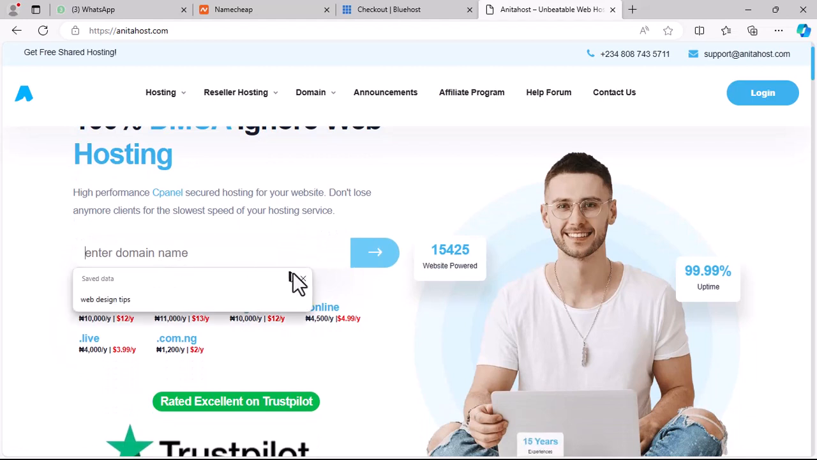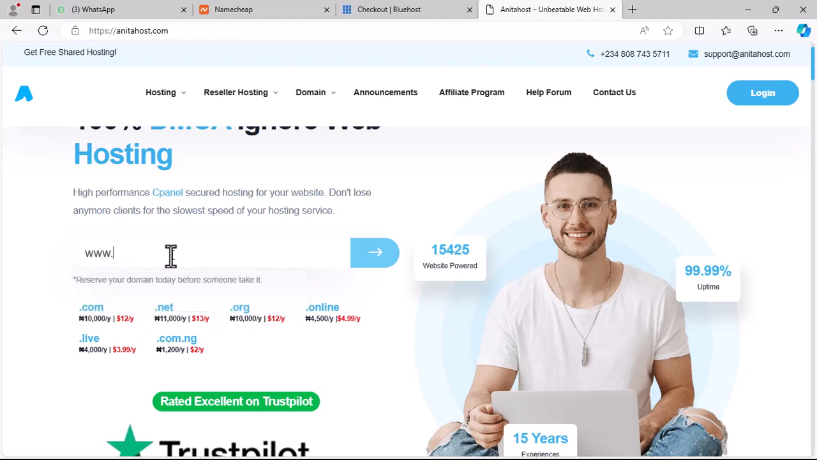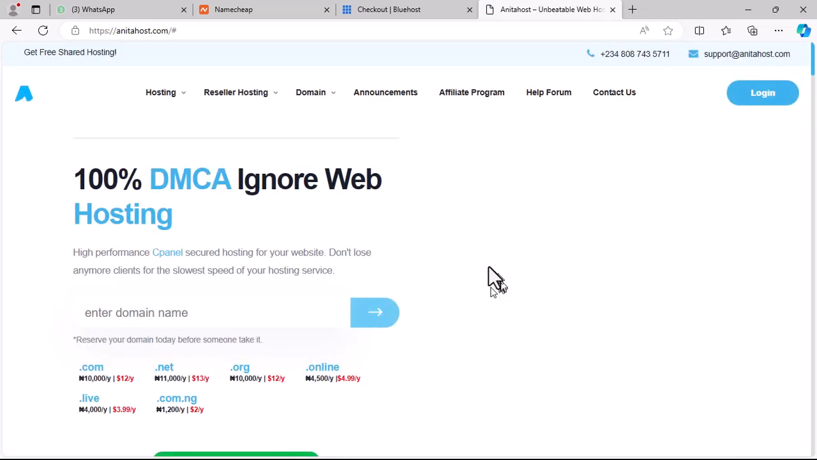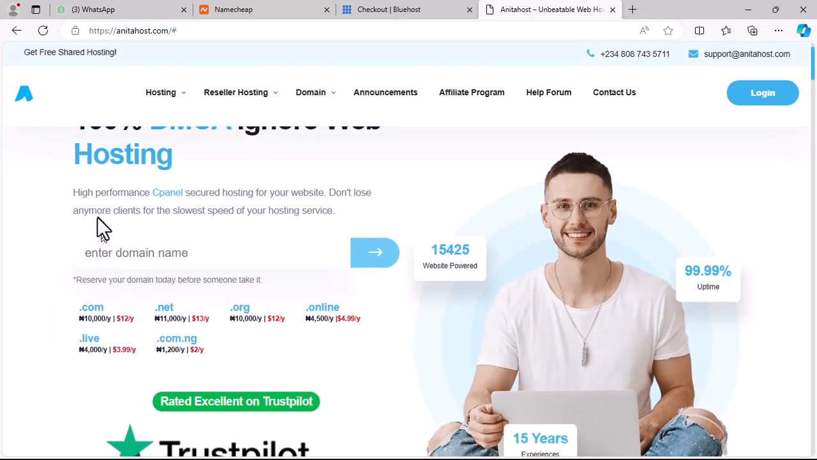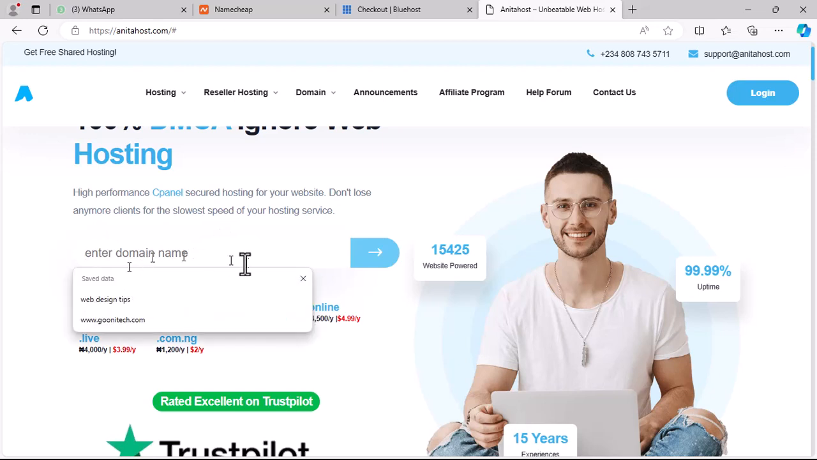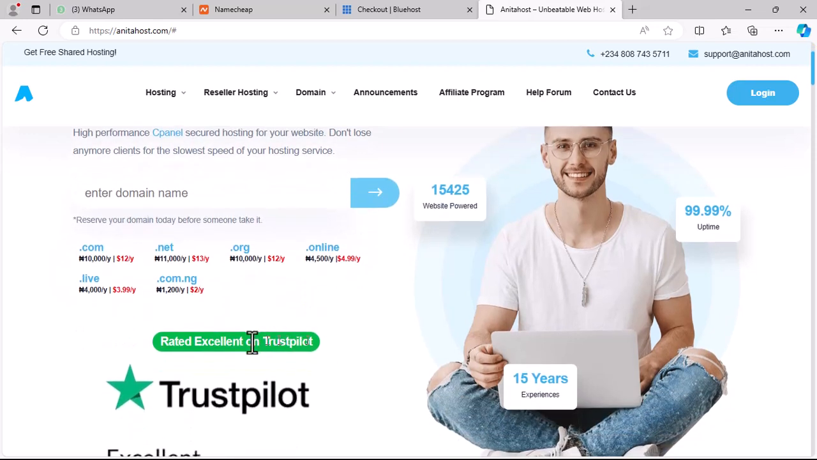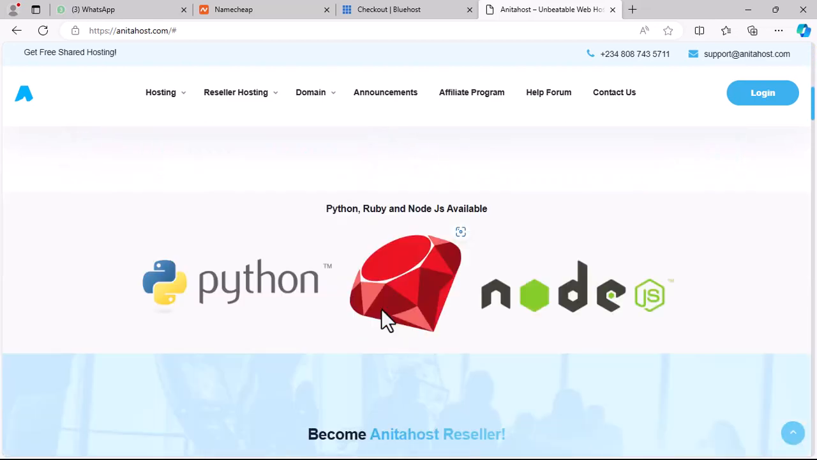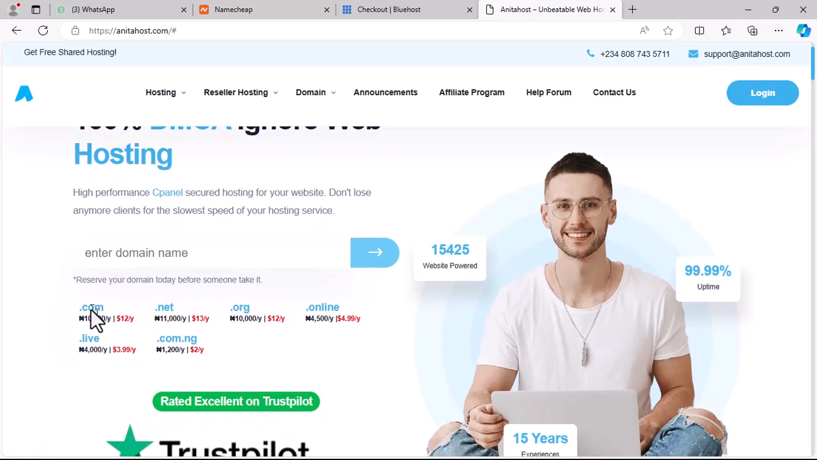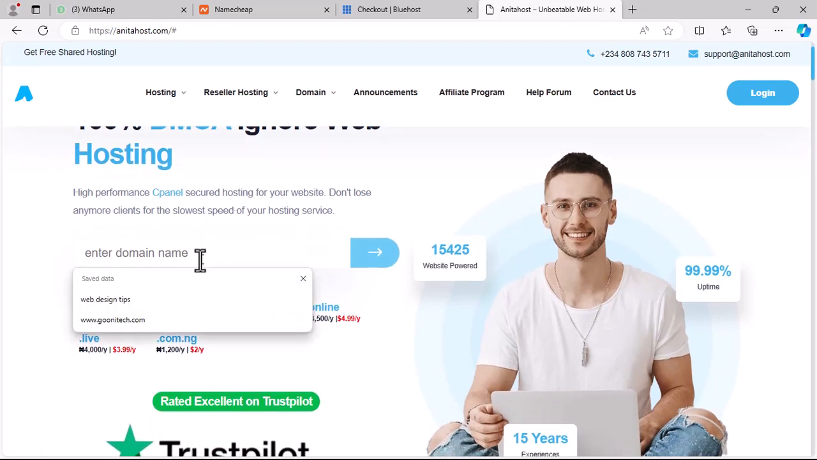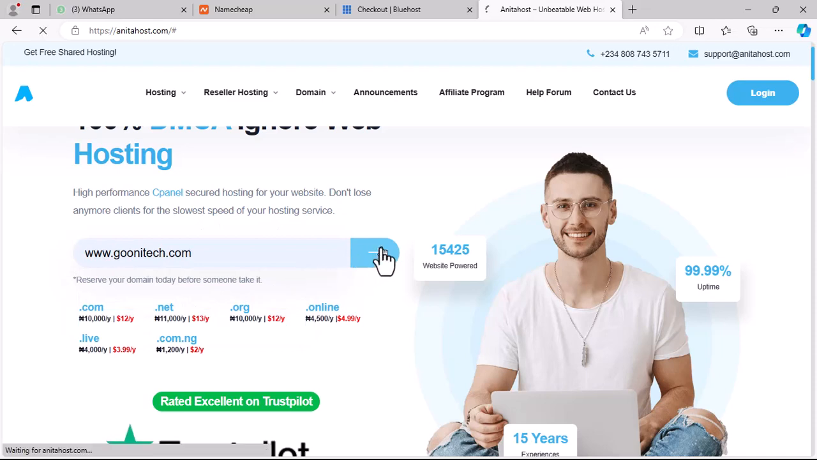All right, so now let's enter the domain here. Same thing, if I go to let's say www.gunitech.com, then I click on search. Let's see what Anitahost will say. What is it saying? High performance, enter a domain. So .com, gunitech.com. Let's go there.